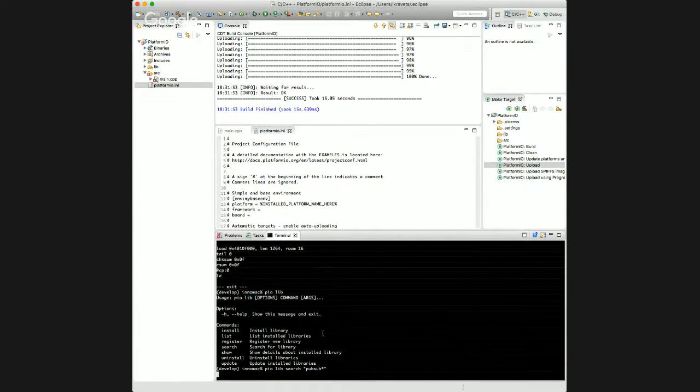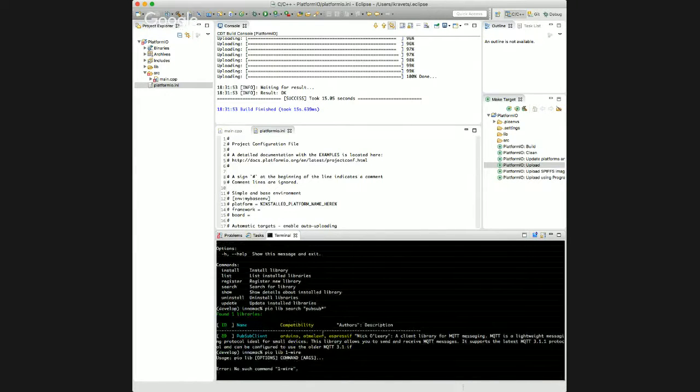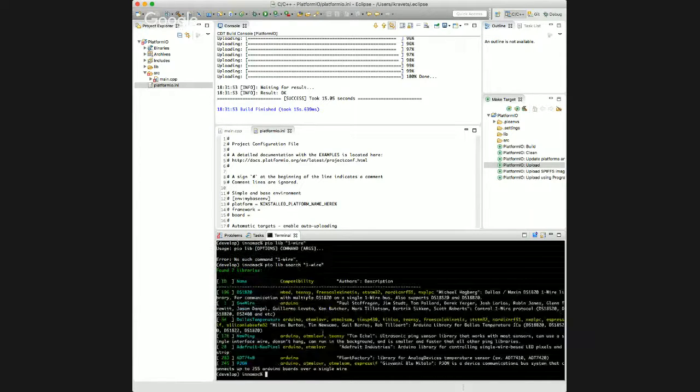Start this library, or even, for example, if you are interested in the Dallas protocol, let's search for one wire. Sorry, need the quotes, but shell. You will search list. You see different library support. For example, let's install the Dallas temperature library. We will install. You need to specify the ID.